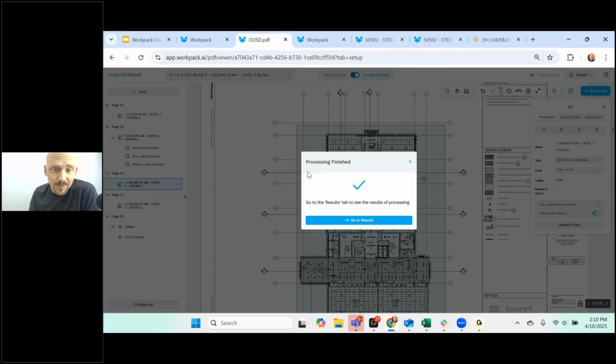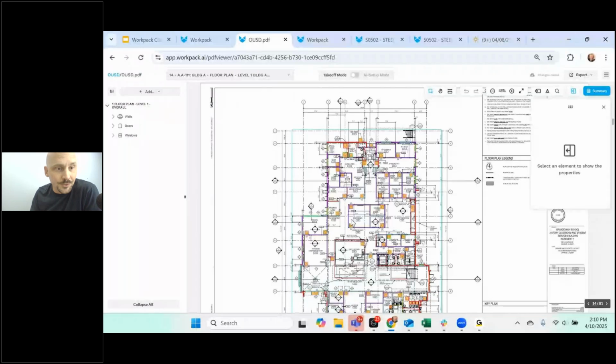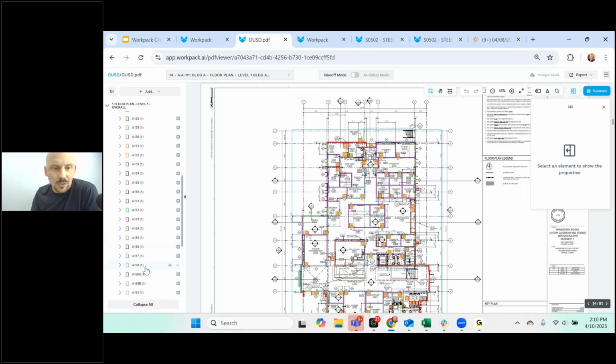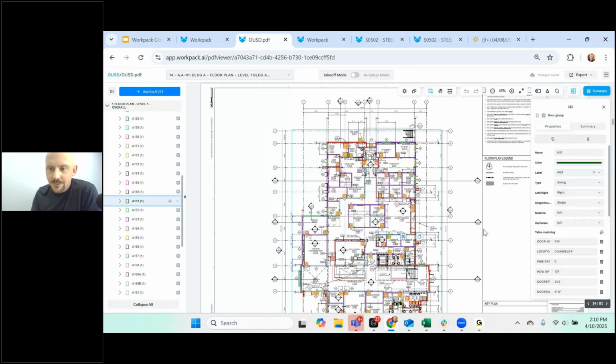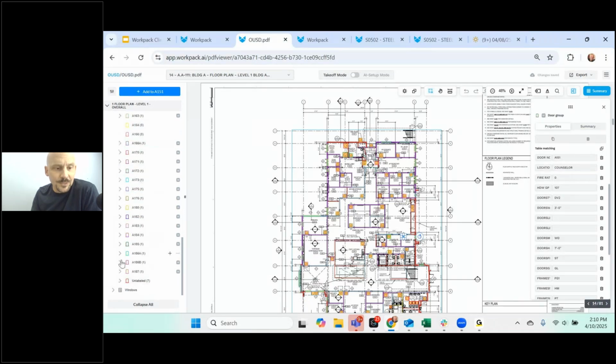So most people say this takeoff would take them a day or two to do. This generated all of this in a minute or two. And so what we have here is all the walls and wall types. All the doors match to the door schedule. So you see here 11111 MMMMM. That 1 means it counted one A151 door, and the M means it matched the door schedule. So I can just click on that, see all the properties right from that. Same thing with windows. They're all broken out according to their label.